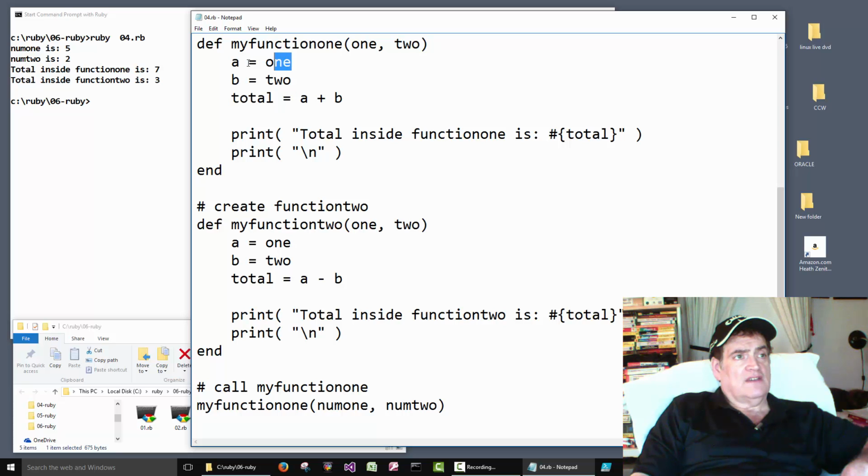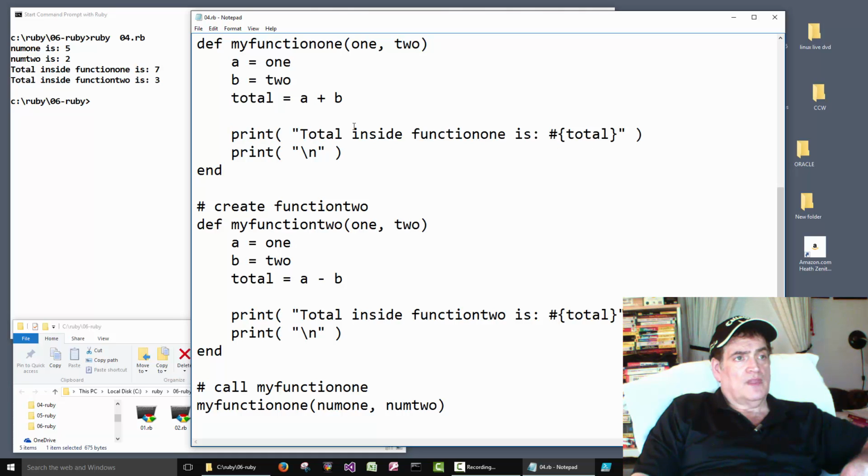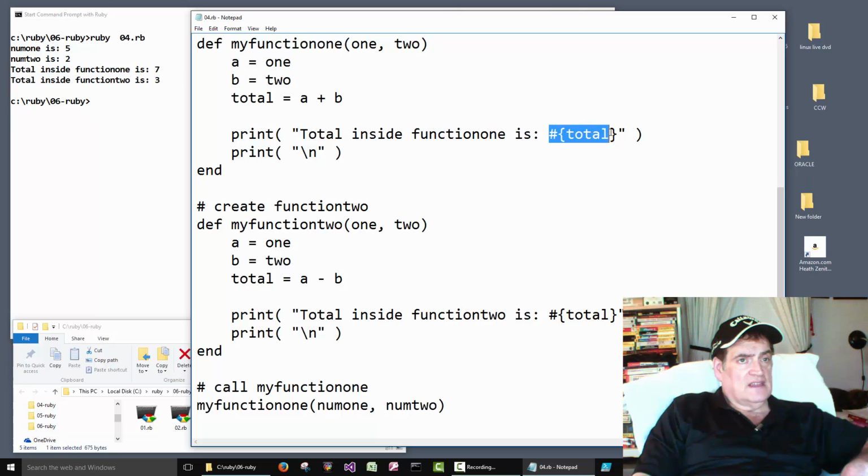So this is 5, 5 goes into here. This is 2, 2 goes into here. And we got 5 plus 2. So 7 goes into here. Then we do a printout. Total inside function 1 is colon. That's how we get this. Total inside function 1 is colon. And then this guy comes up here and grabs total and prints out the 7.